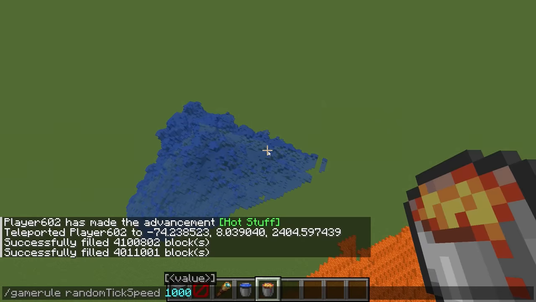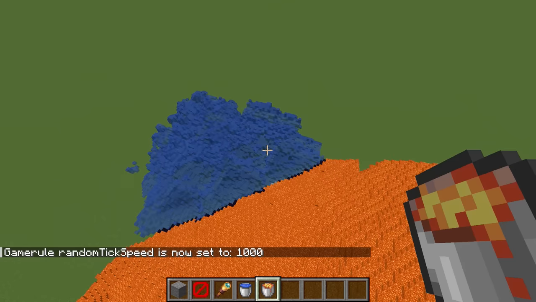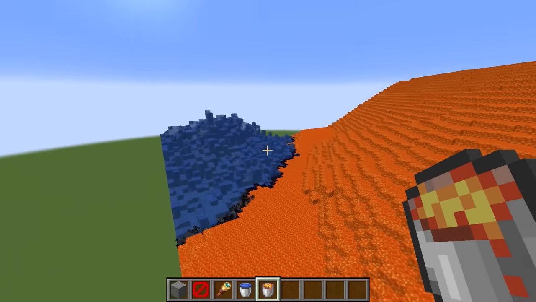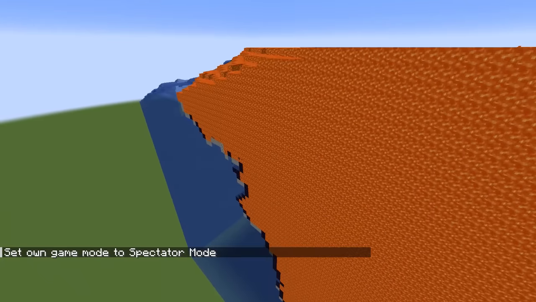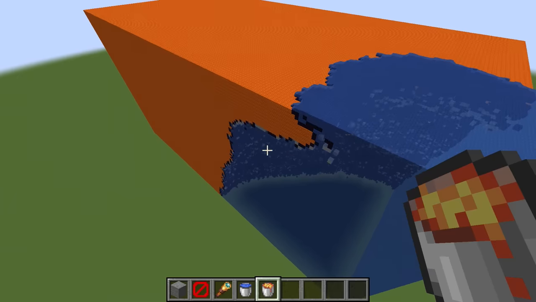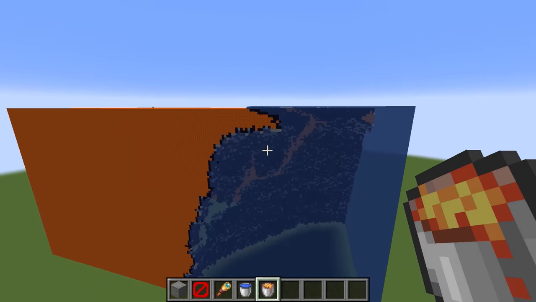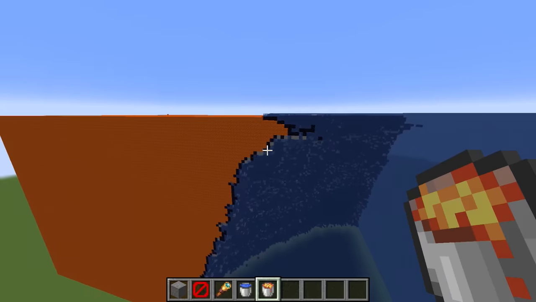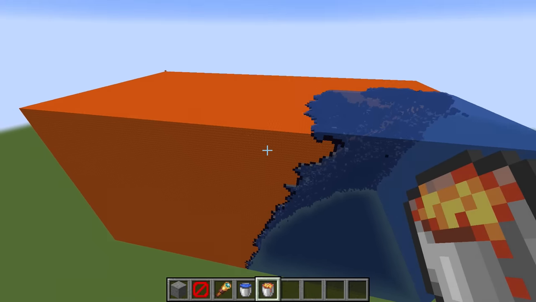Whoa. Hey, water. Game roll. Random tick speed 1000. Let's go. Water, you gotta speed it up, man. You gotta speed it up. Oh, yes, it's happening. The water speed kind of matches up with the lava speed. Let's go to this and holy crap. That is so cool. So it looks like the lava has pretty much won, but the water can destroy the obsidian and also the lava as well. Just like I said before. Yeah, the water is taking over the lava. This is really fun to watch.